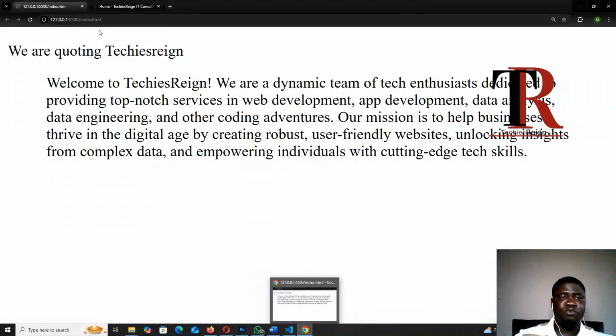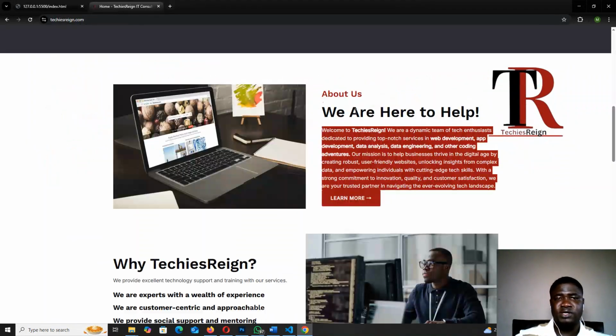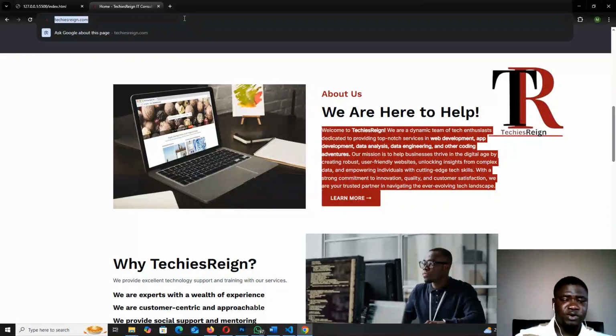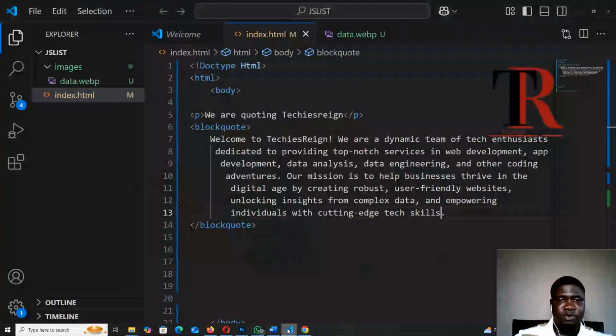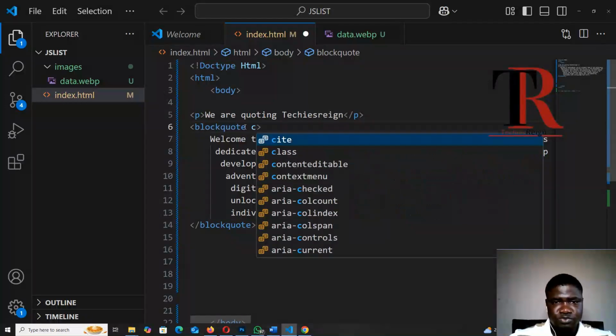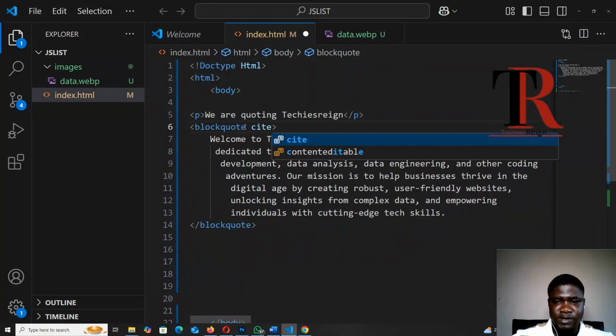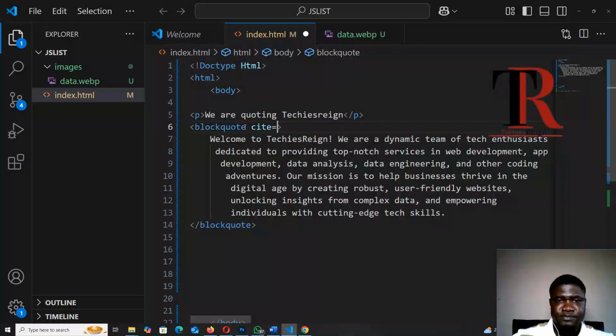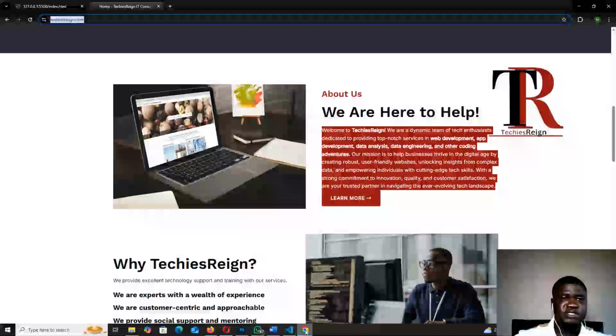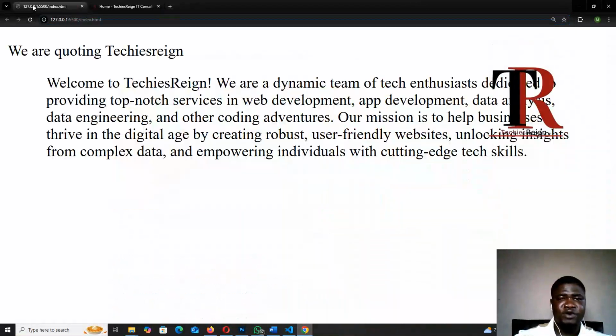For example, we want to include this URL. We can just copy the URL, then come to our block quote here in the opening tag. We can put our cite attribute, then add equals, then add the URL where we are quoting from. Then we save it. That's to help avoid plagiarism.